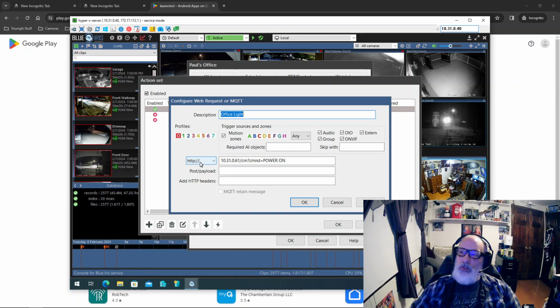So when you do get into on alert settings, give it a description and choose here HTTP. And the string looks like this. In my case, it's the IP address 10.31.0.61 for my office lights, /cm?cmnd=power space on. And that is an HTTP string that will get sent directly to the Tasmota capable smart device.